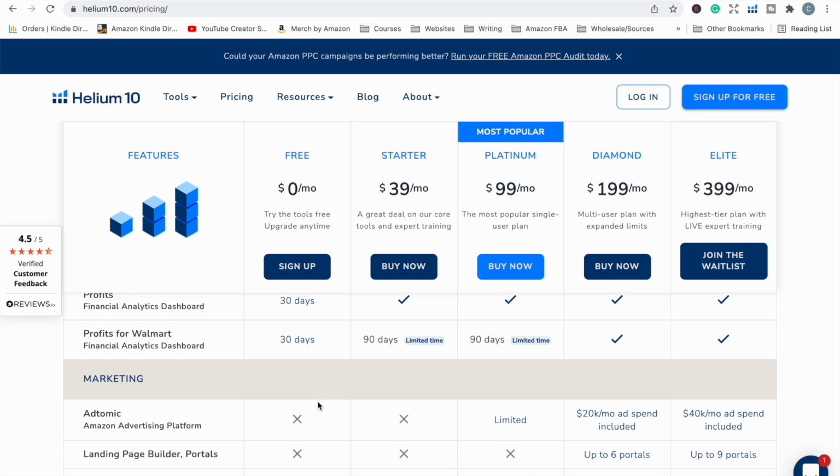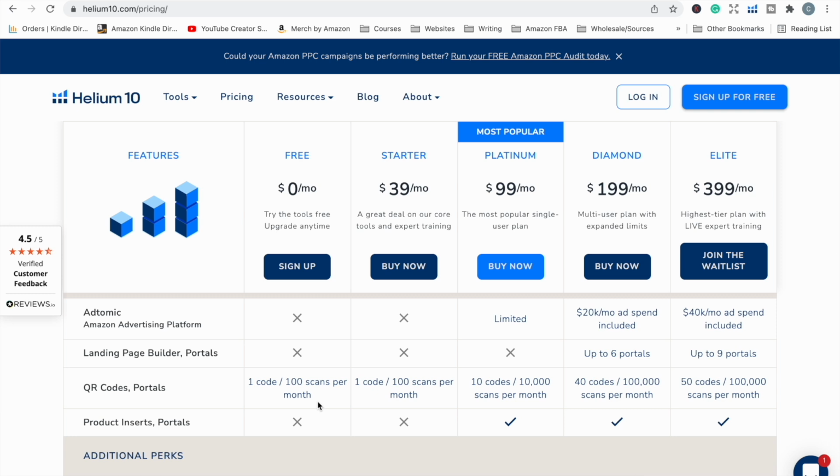So if you are interested in the free version of Helium 10, just head over and sign up for the free version, and it might be sufficient for you. It might be totally sufficient for you, and it's a great way to learn how to use Helium 10 and see if it's something that you do want to add to your tools to run your KDP business.